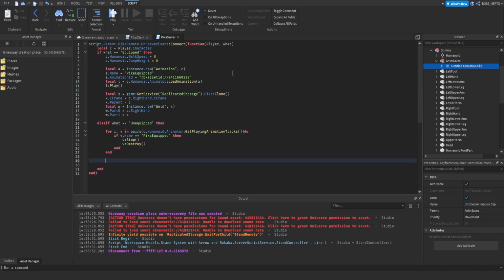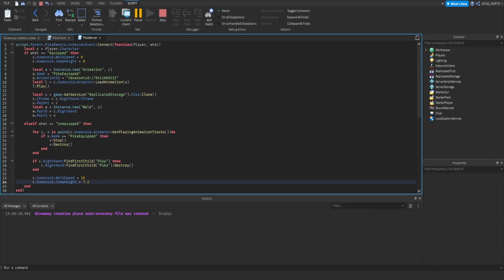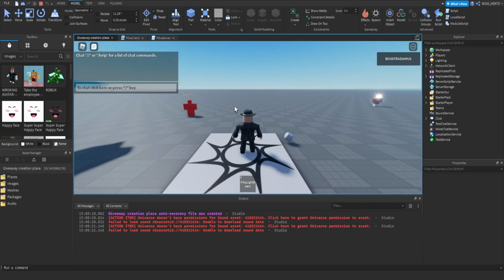After that, we want to get rid of that Pika part right here. So if C right hand find first child Pika, then we want to destroy that, and after that we want to make the player able to move again. So we want to set the walk speed to 16, which is the default, and the jump height to 7.2, which is the default as well. Now let's test this out.